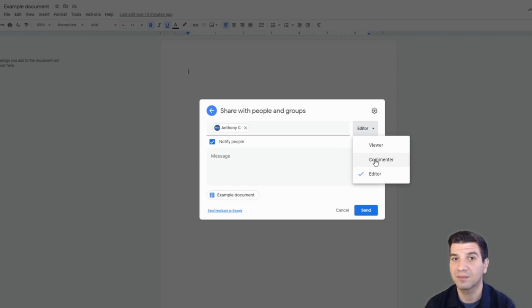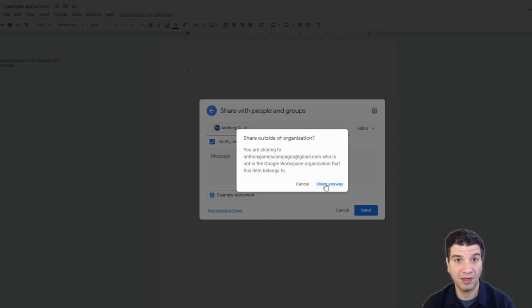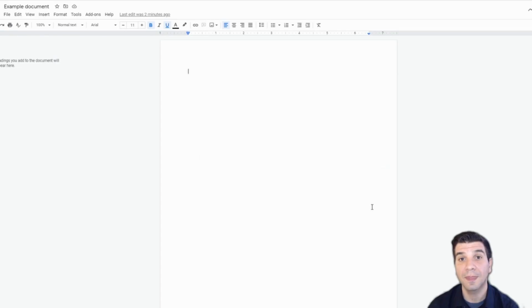Now, if they're outside the organization, you'll have a warning here that says that this person is not in the Google Workspace organization. And then you have the choice to share anyway. It's just there to prevent accidentally sharing sensitive information with someone outside your organization. So now that we've added collaborators, multiple students can now edit a document.